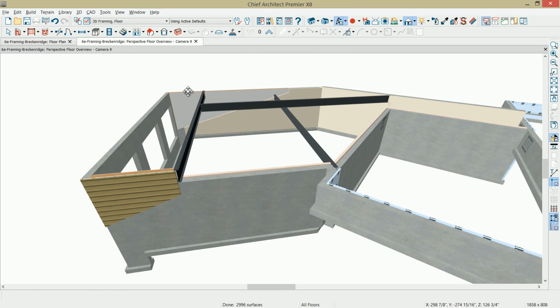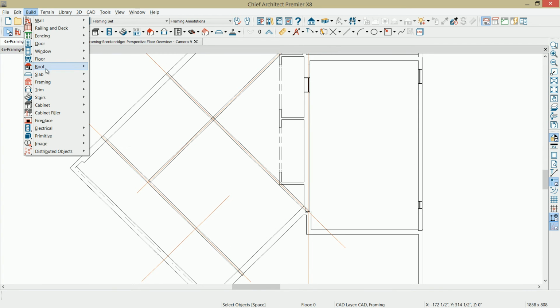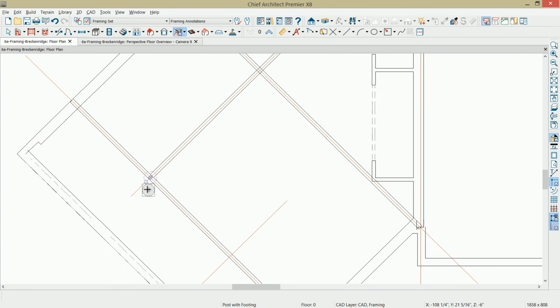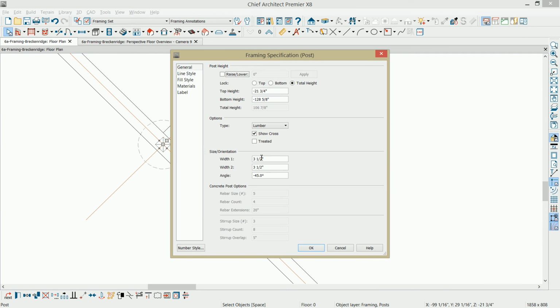Now the next operation is to place a couple of posts with footings so that we can support those I-beams. Back through my menu, under framing, I'm going to choose the post with footing, and I'm just going to click in that center of that area. We'll zoom in here a little bit and select the post, and I'm going to change that post to a 5.5 by 5.5. Also change that to be steel, and we'll select OK.